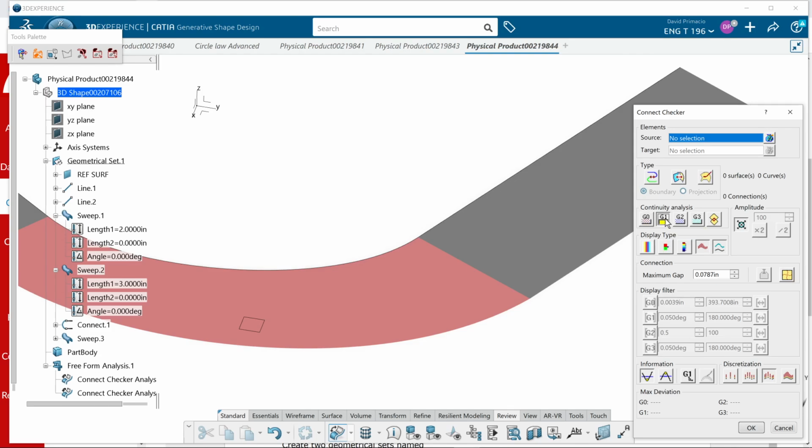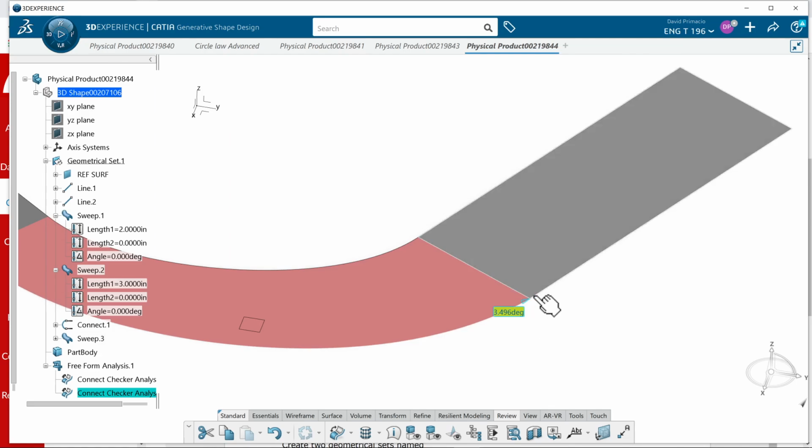0 inches is okay. That means they're touching. I don't know if I have lost this. So I had to use my control button to grab these again. The degree is 3.496 degrees. I'll select OK. So that's not a good transition on the boundary. The surface to surface is good, but the boundary is not.